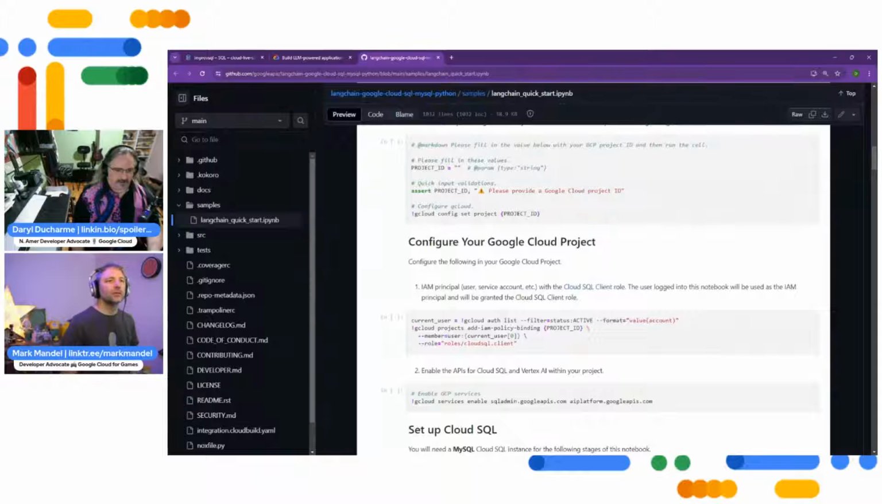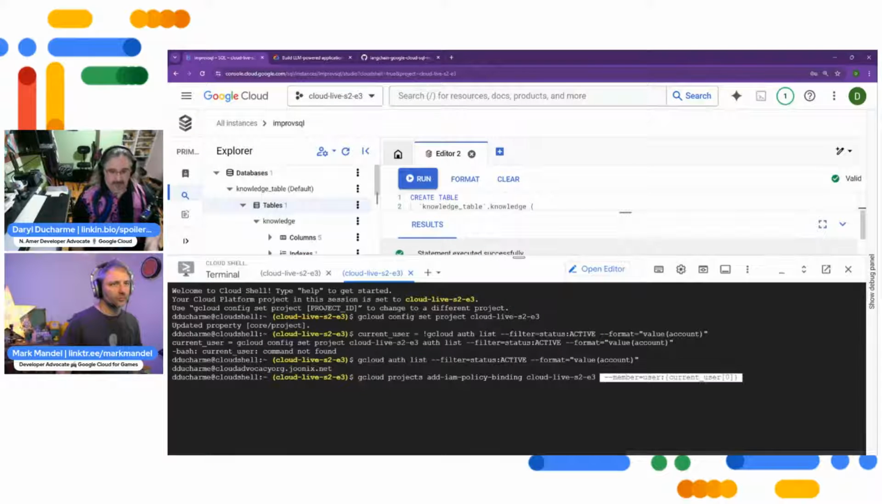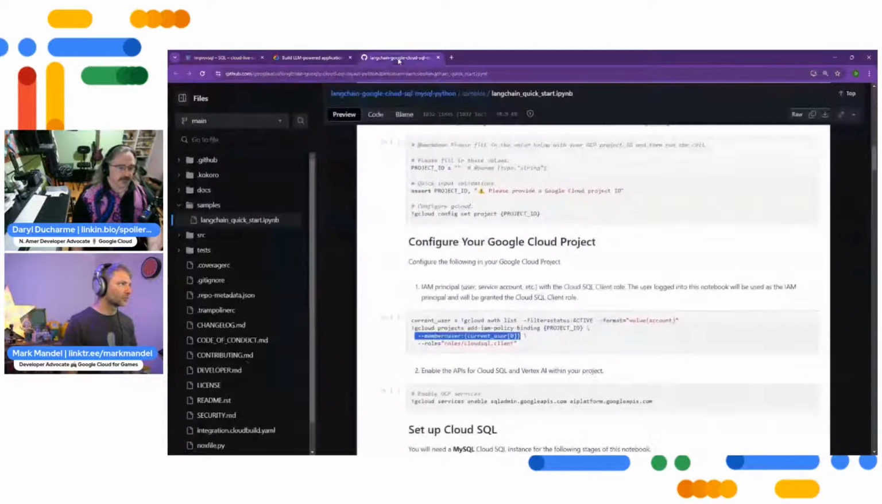Yeah, sure. Do what you feel is right there. My feelings may not be very good feelings for this. Okay, ddusharm at cloudadvocacy.org.unix.net, and make sure we have Cloud SQL client role.